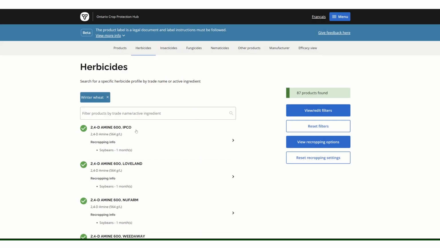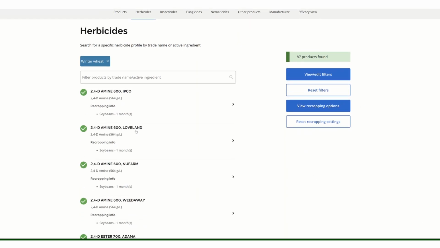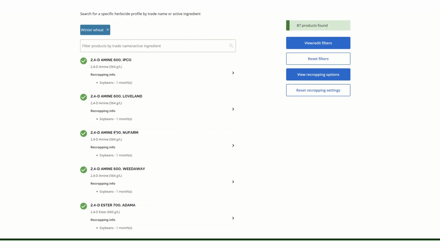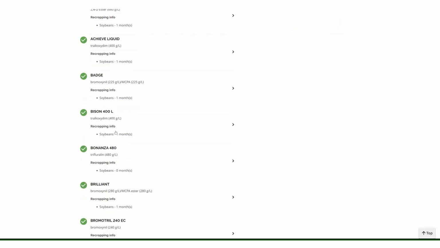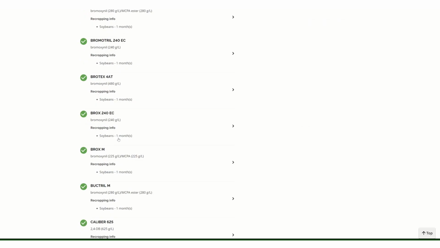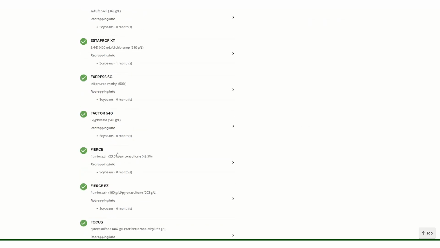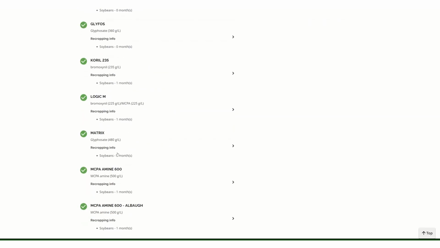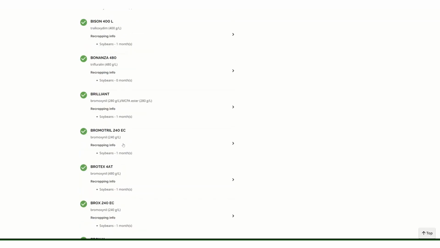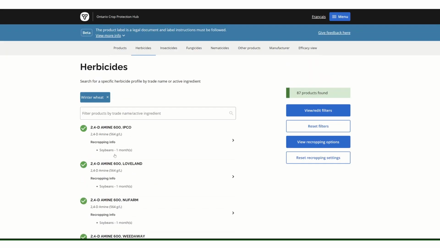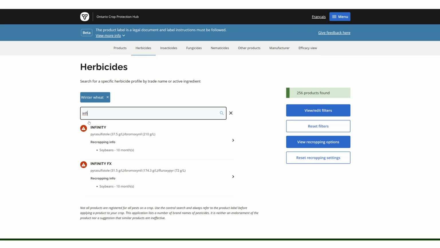And it ranks the options alphabetically, but based on if they meet that requirement of being able to plant soybeans within 2 months, right? So you'll see here there's a bunch of options, and you can use that as guidance, or if you're like, okay, that's fine, I see some options, but I'm interested in a particular product, maybe I'm interested in Infinity, it will pull up the current recropping restriction for soybeans.